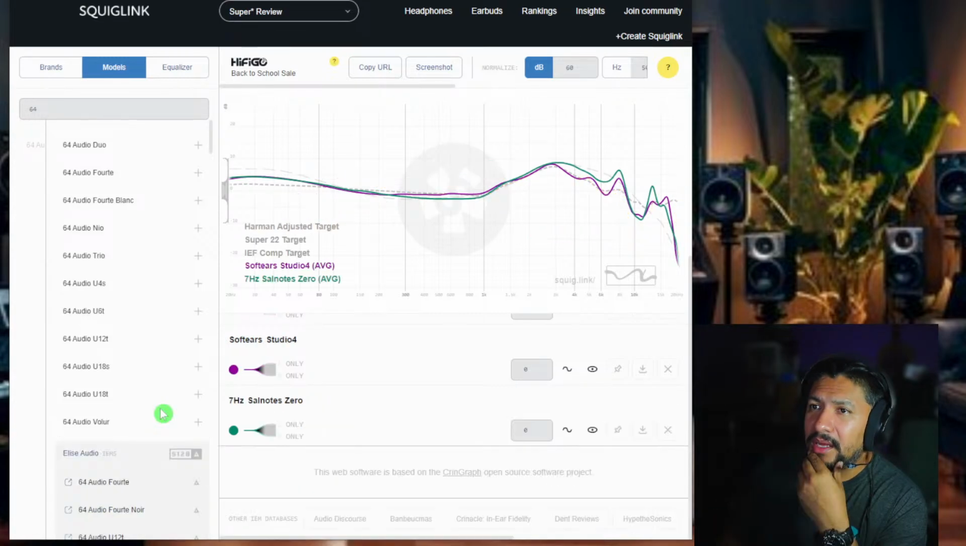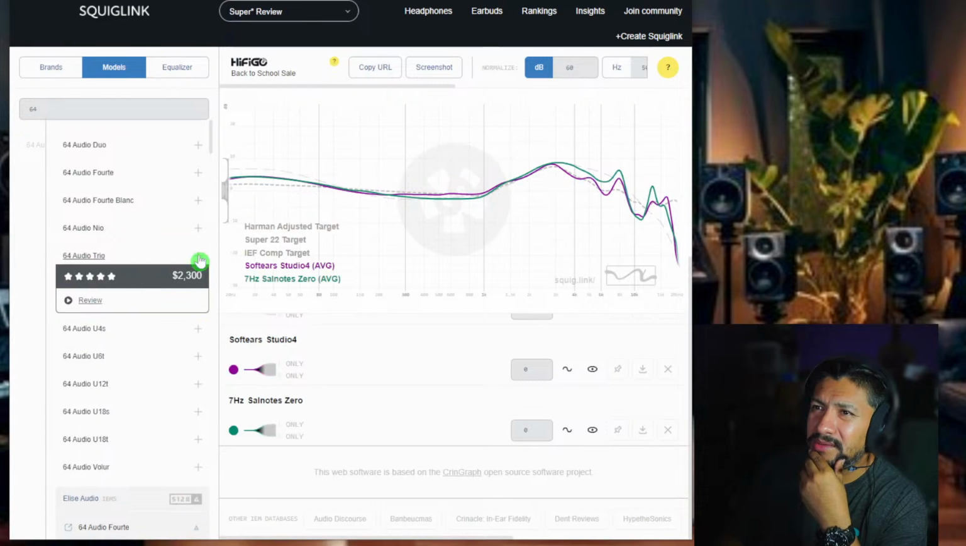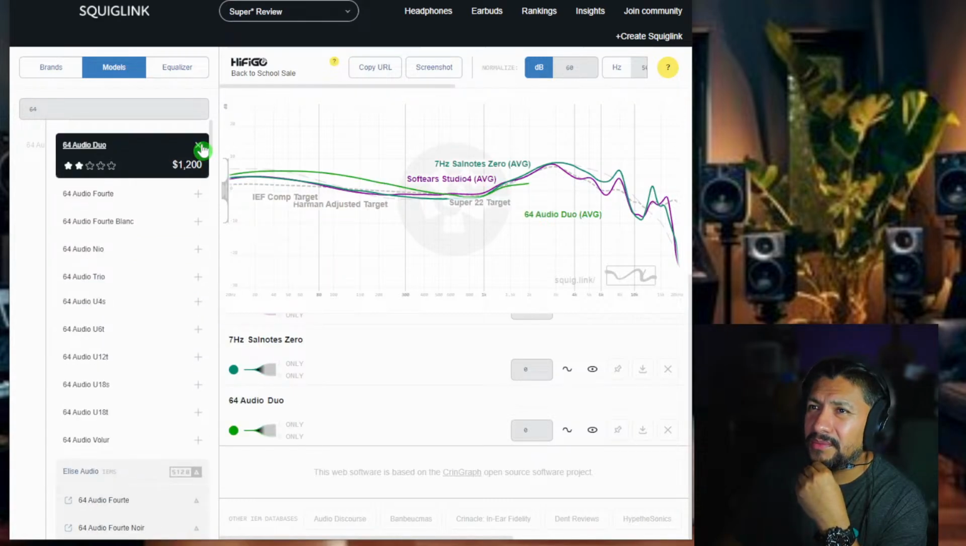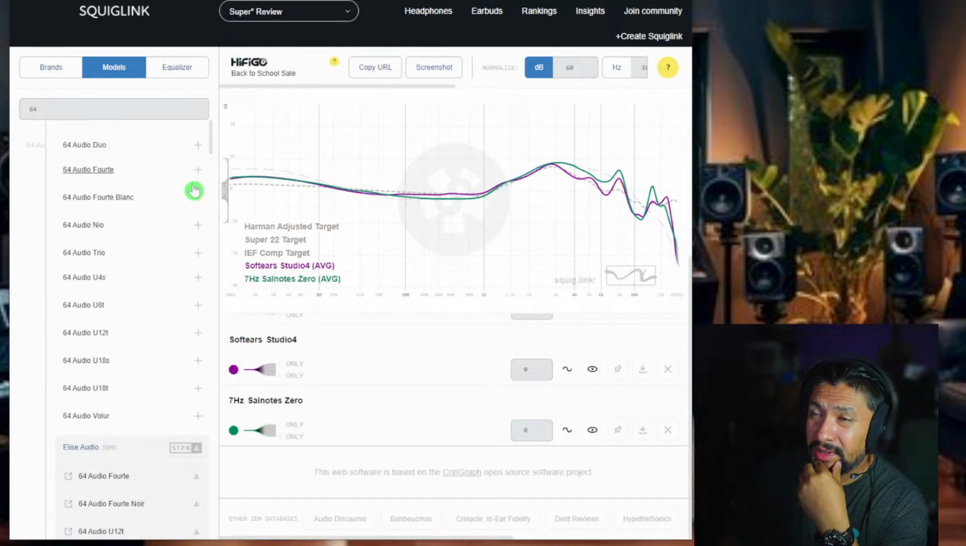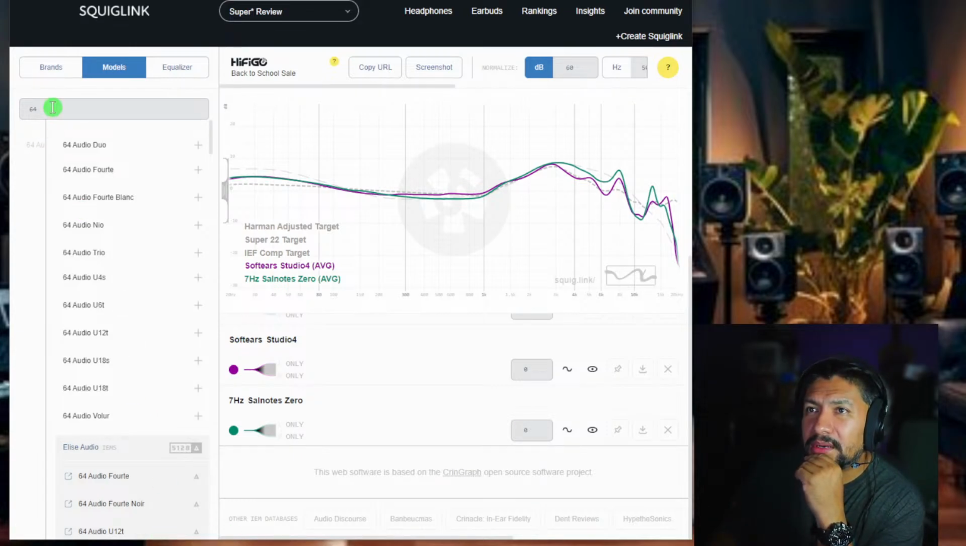And I was like, okay, let's look at the Trio, which is a little more affordable. Huh, okay, $2,300. Okay, got more low end. Let's look at the Dual for $1,200. Okay, maybe that is a better standard. I'm not sure. I can only tell you what I hear compared to other headphones. But look at the prices on these.